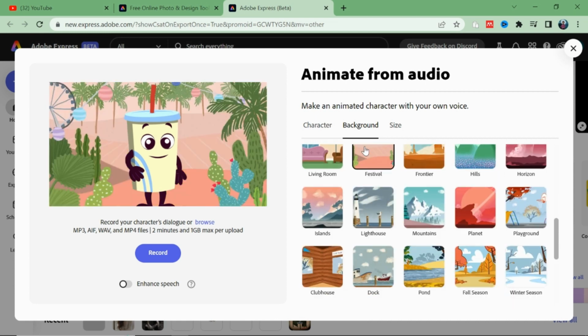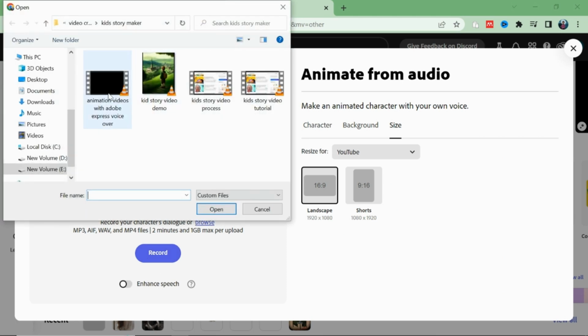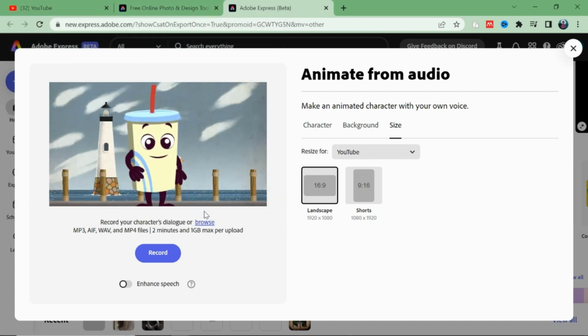To add your voice to the animation, you have 2 options. You can either record your voice directly using the built-in recording feature, or you can upload a pre-recorded voiceover from your computer. It's simple and convenient.